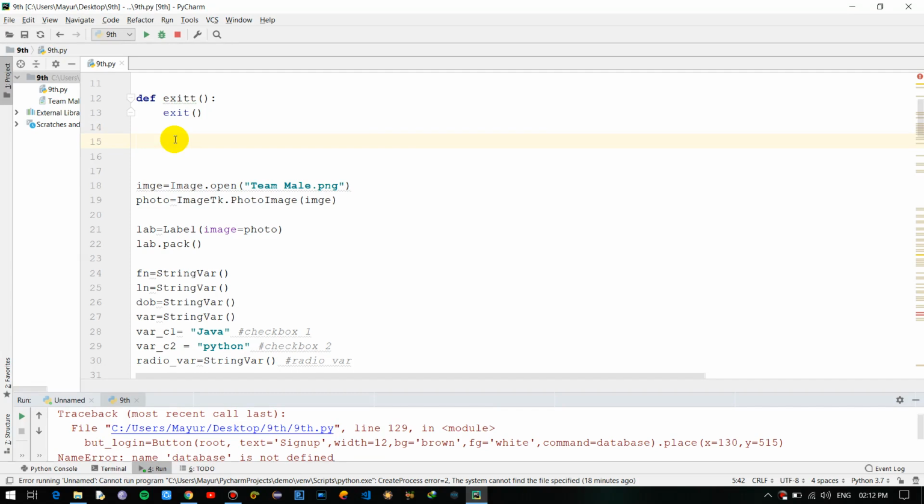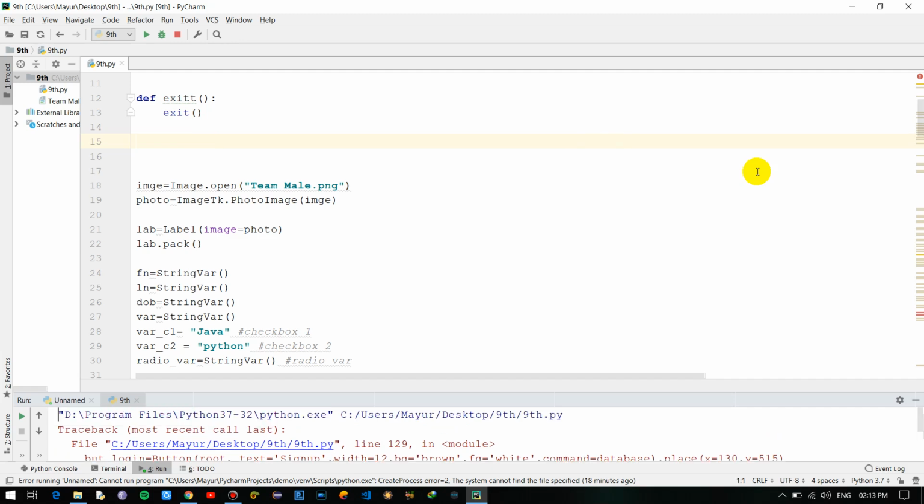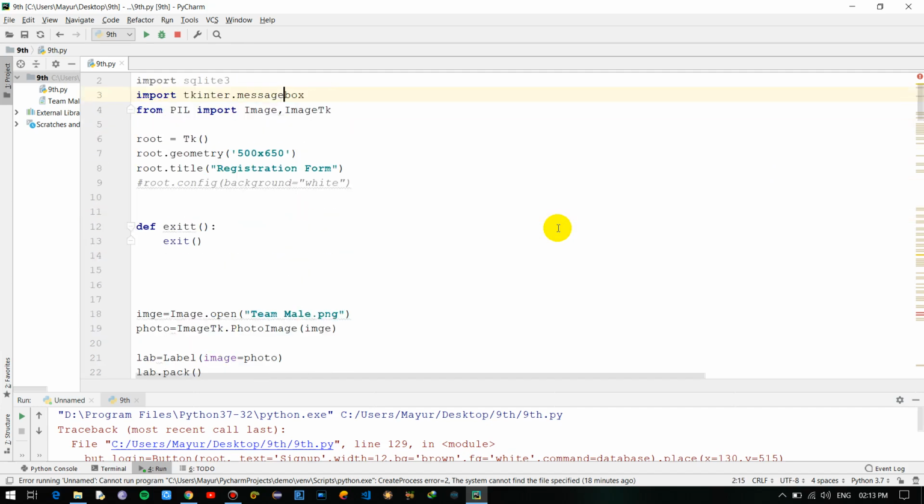In the previous video we learned how to create a registration form and take the input from the user and print it into the console. So in this video we'll be seeing how to take that data and store it within a database.